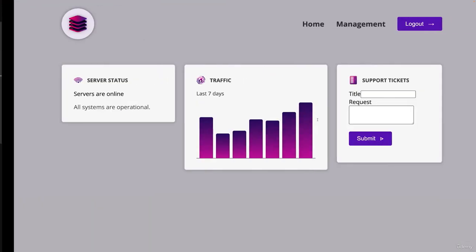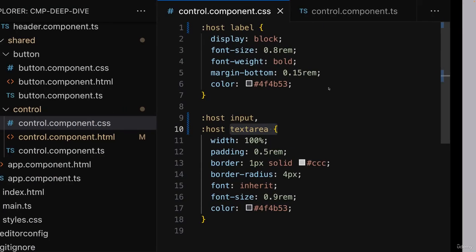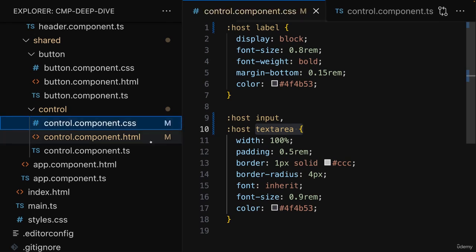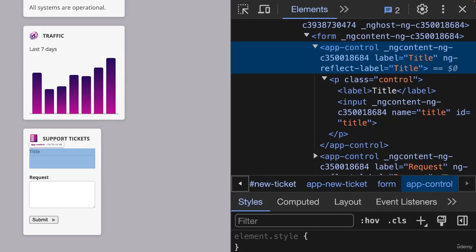And if we do that and save that, it's still broken somehow. Well, now it's broken here because for this component, we disabled view encapsulation. We set it to none. Now, as a result, this component, of course, still has a host element. We saw that in the DOM before, it is there.